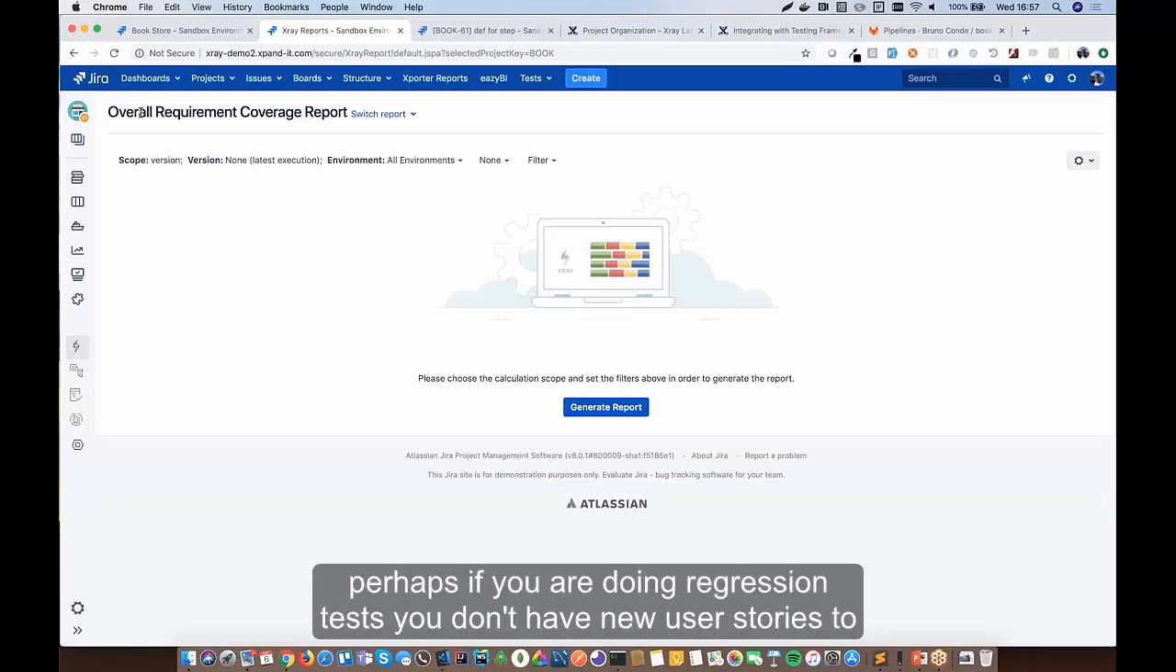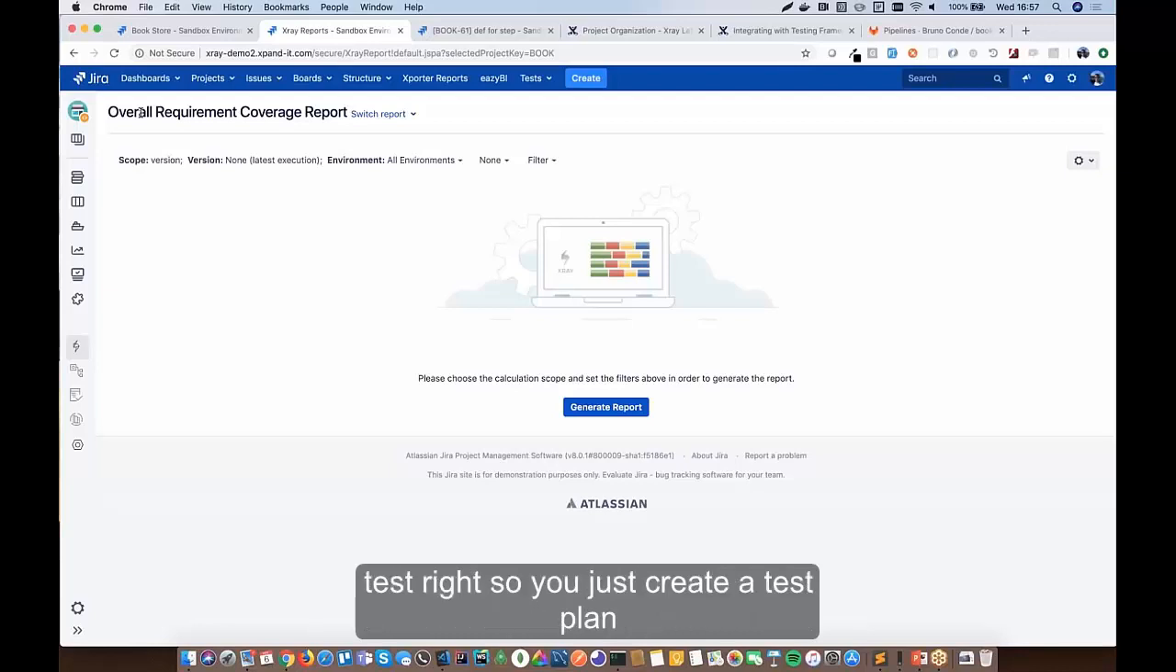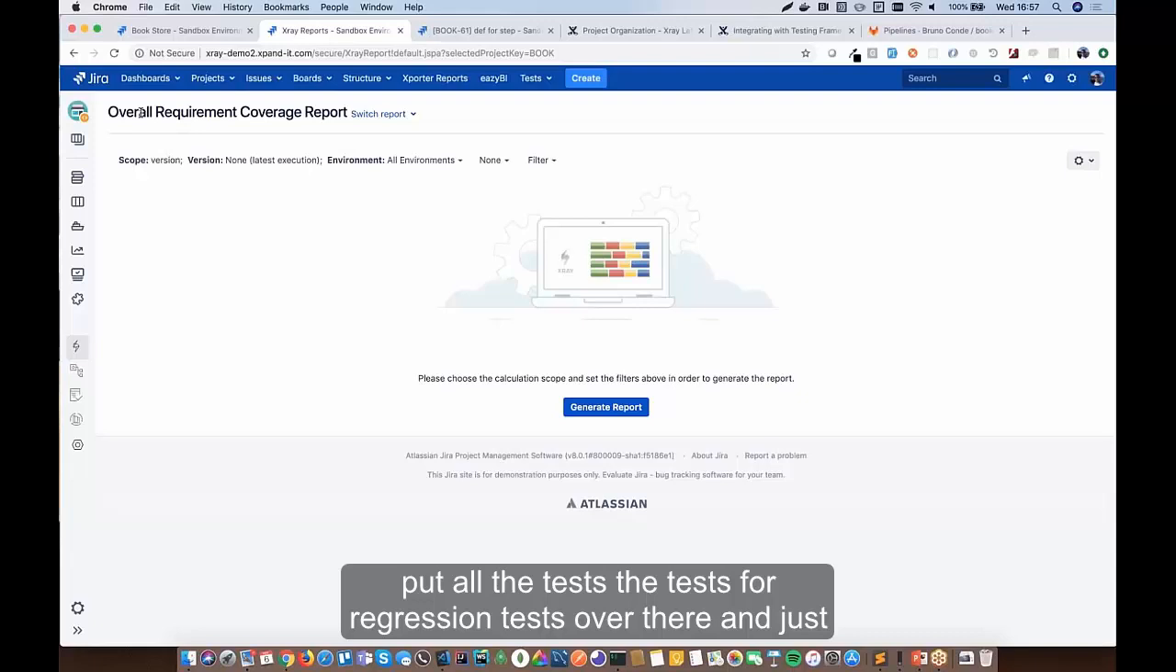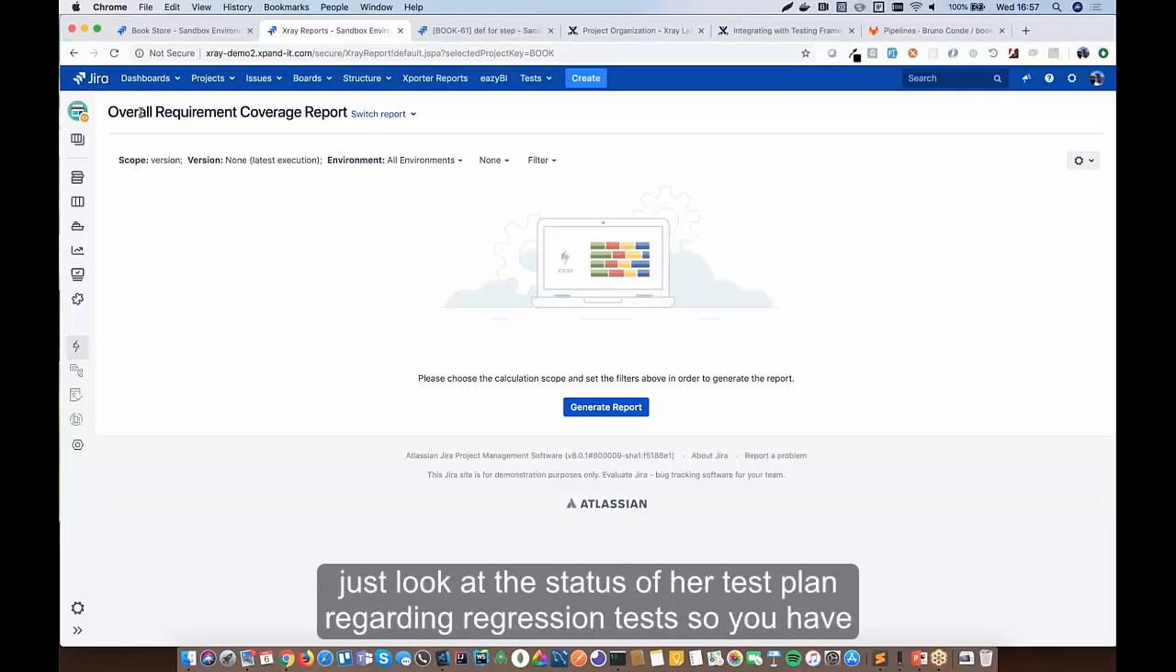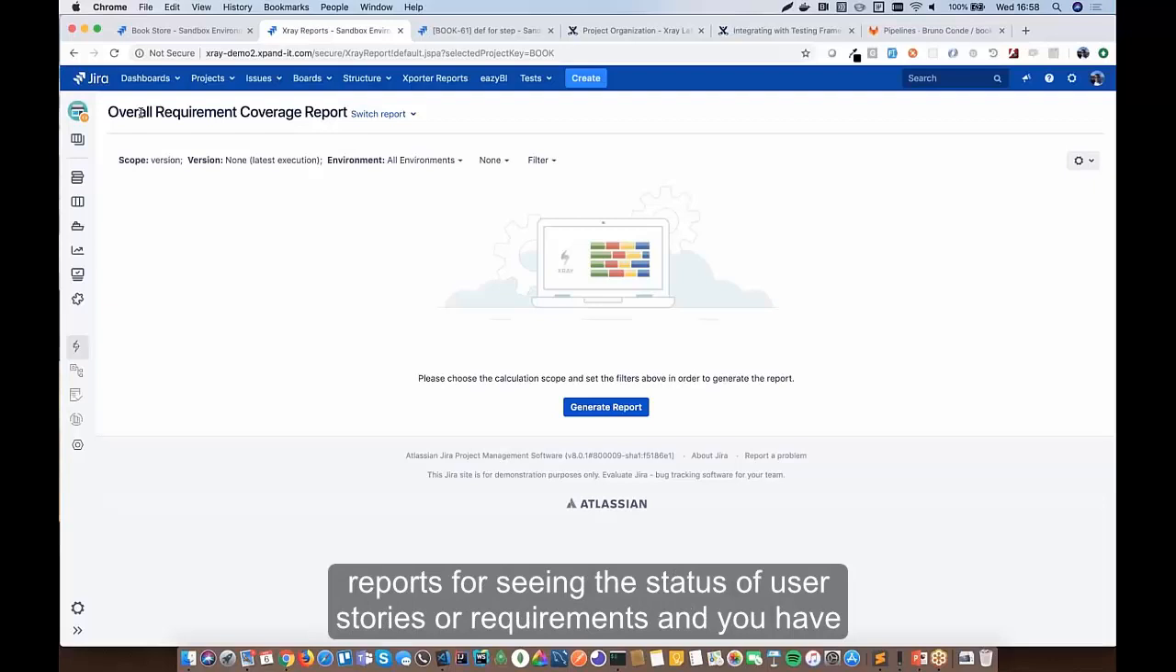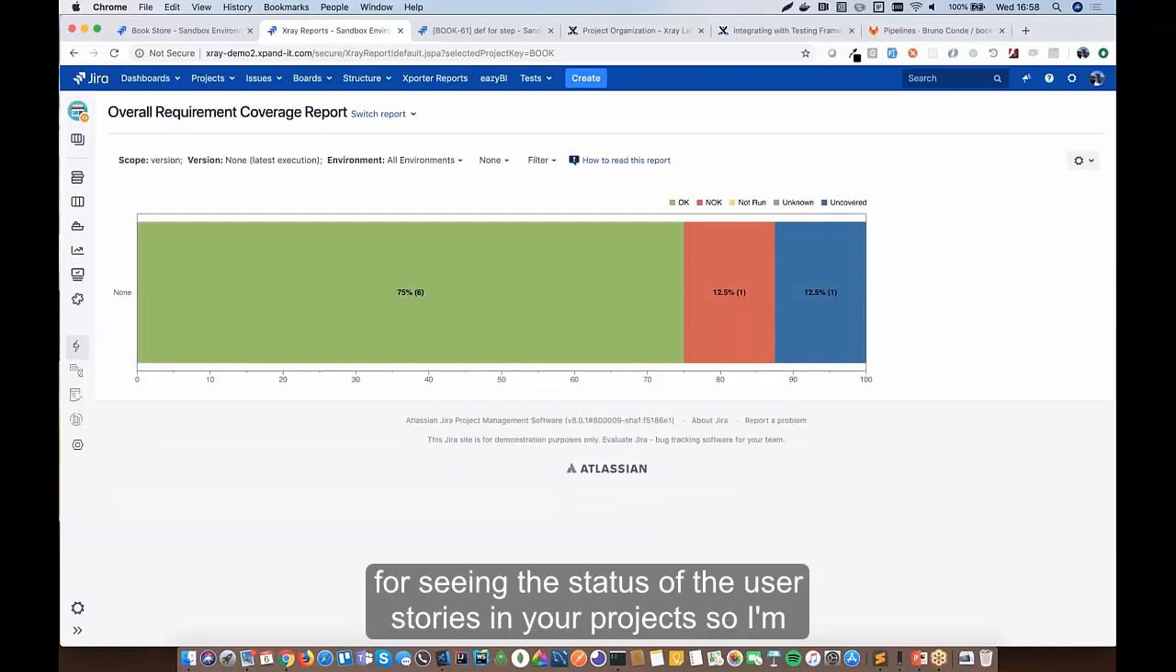So perhaps if you are doing regression tests, you don't have new user stories to test, right? So you just create a test plan, put all the tests for regression tests over there, and look at the status of a test plan regarding regression tests. So you have reports for seeing the status of user stories or requirements, and you have reports for seeing the status of the testing artifacts.